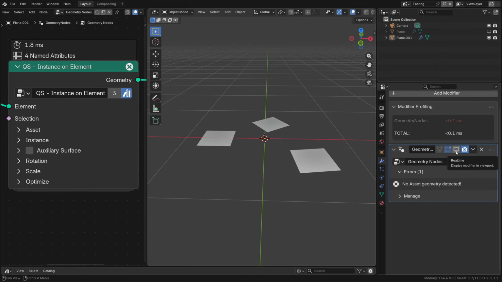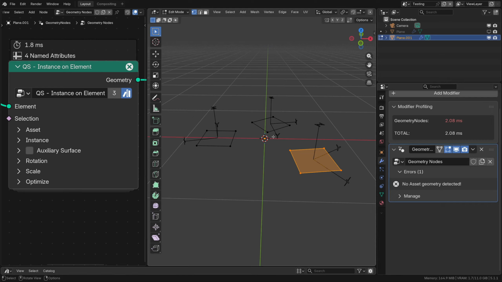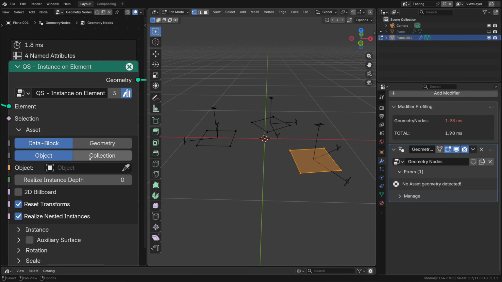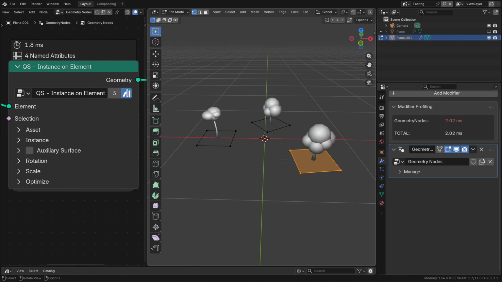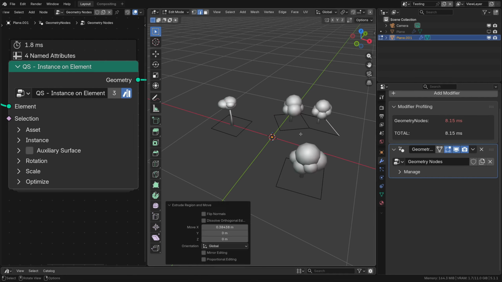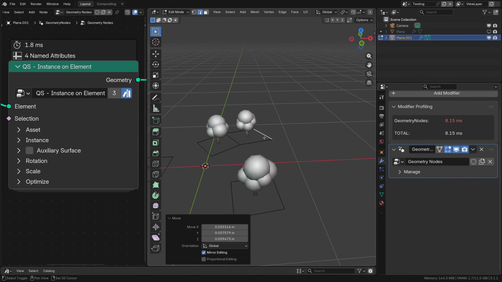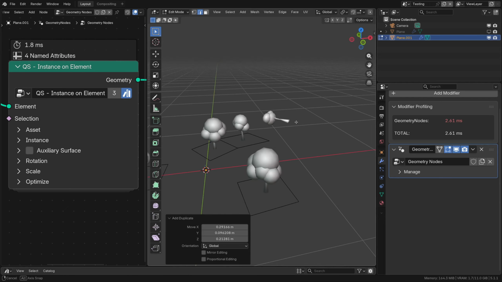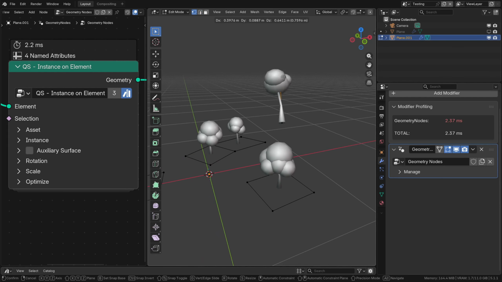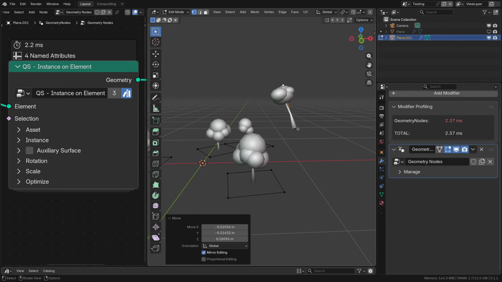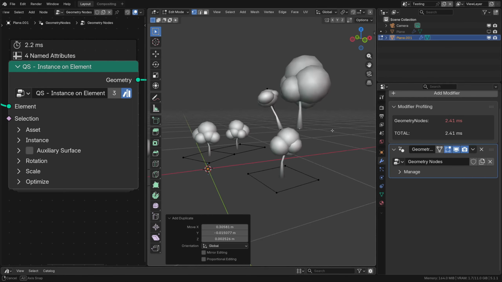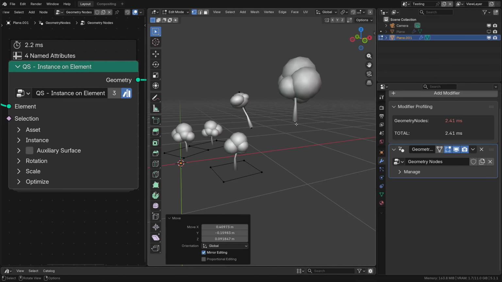If I enable the modifier, we can see that before we had 3 squares and now we have 3 assets. Or actually, if I set up the assets, so let's see, trees, you can see that for each individual element, we are spawning a tree. So if I extrude this, we're actually going to be spawning another tree. Or if I just duplicate this edge, we are going to be spawning a tree along the edge, and the size is defined by the length of the edge. Or if we duplicate this point, you can see that we're basically just spawning a tree on this point.